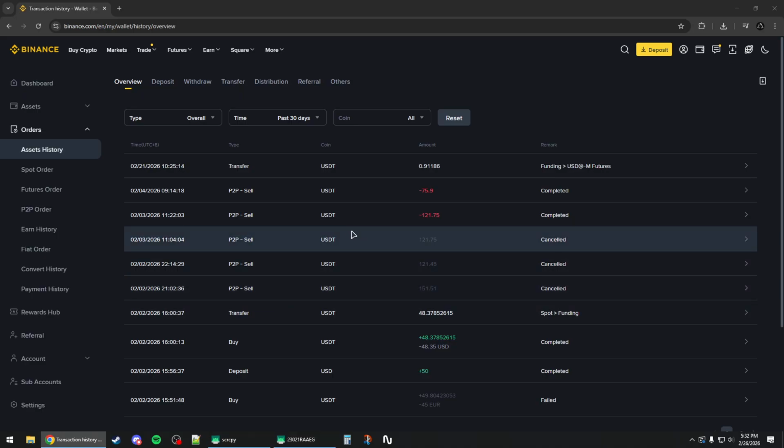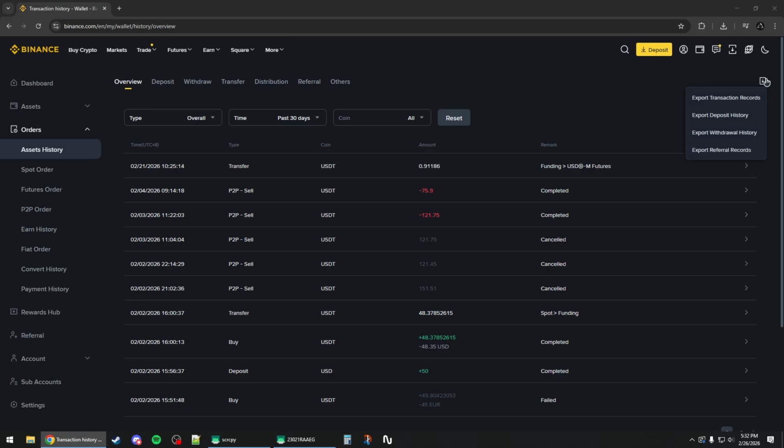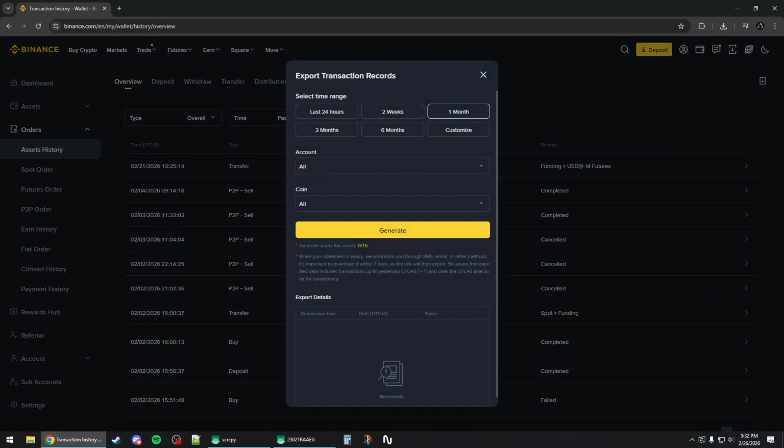all the transactions. Now, all you need to do to download them is click on the button here on the top right, and then choose Export Transaction Records. You can also export deposit, withdrawal, or referral records. I'm going to click on the first one for the transaction.